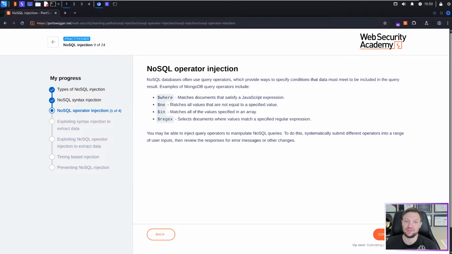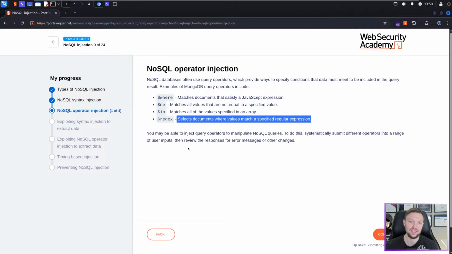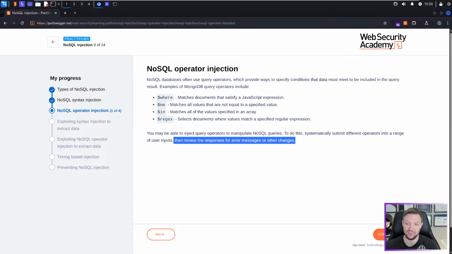NoSQL operator injection. NoSQL databases often use query operators, which provide ways to specify conditions that must be met for data to be included in the query result. Examples of MongoDB query operators include $where, which matches documents that satisfy a JavaScript expression; $ne, which matches all values that are not equal to the specified value; $in, which matches all the values specified in an array; and $regex, which selects documents where the values match a specific regular expression. You may be able to inject query operators to manipulate NoSQL queries. To do this, systematically submit different operators into a range of user inputs, then review the responses for error messages or other changes.